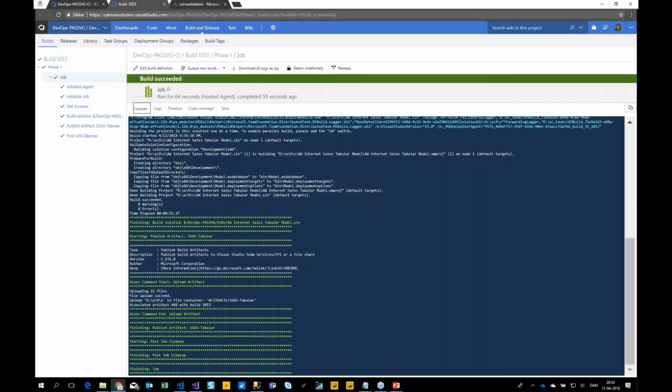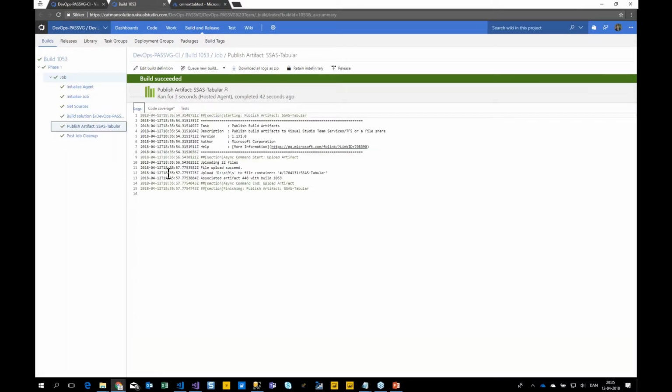So now we see that it's copied the model database. This model AS database is something that we can deploy later on, or we can use the BIM file that is present in the project as well. Now, one of the things we also see is that it publishes the artifact.